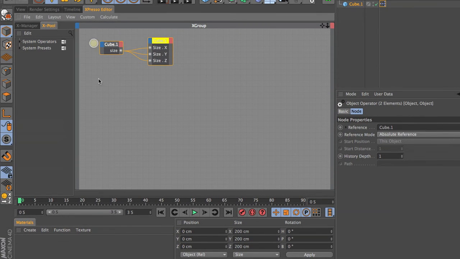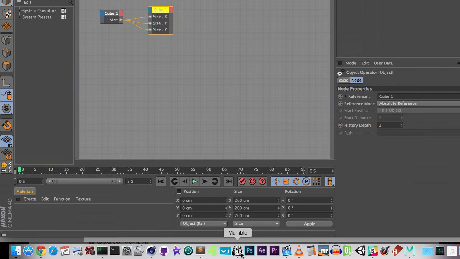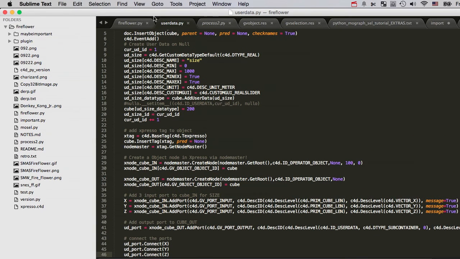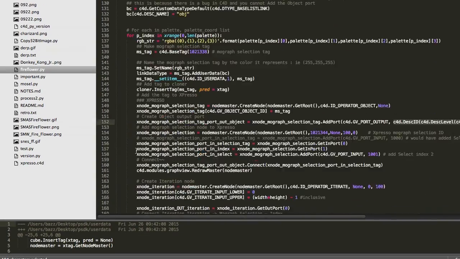This is an issue, and I hope we got to get that fixed, Cinema. So, alright, here is how you would instead make a Python node and drive this cube size, for instance. Let's do it. Let's go back to our Fireflower, and I've got all the examples already ready-made.